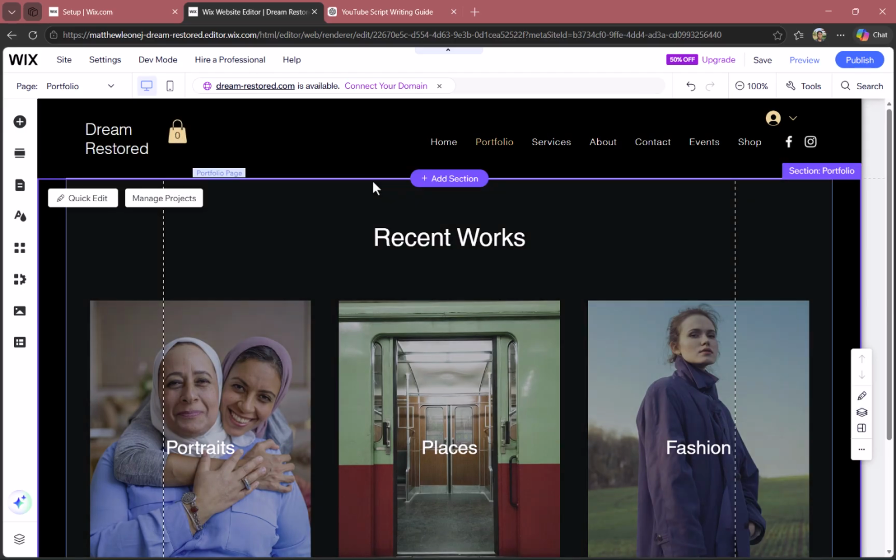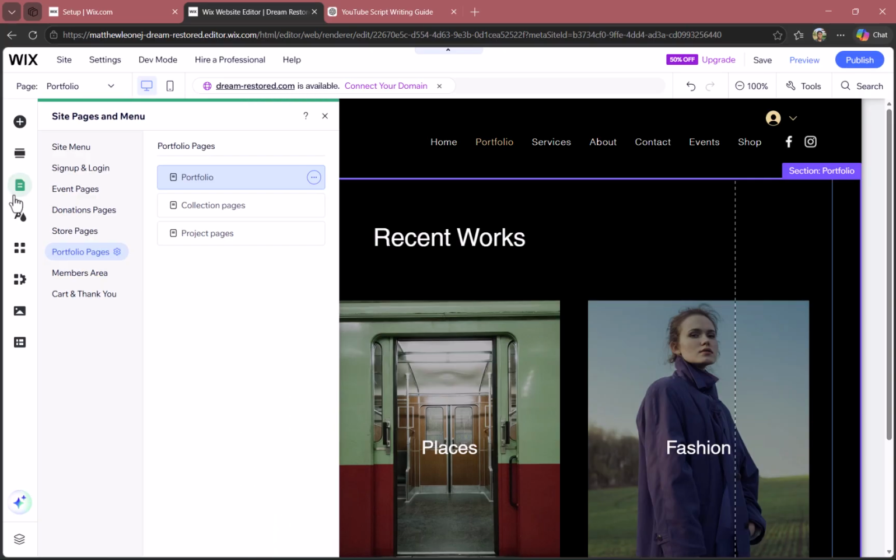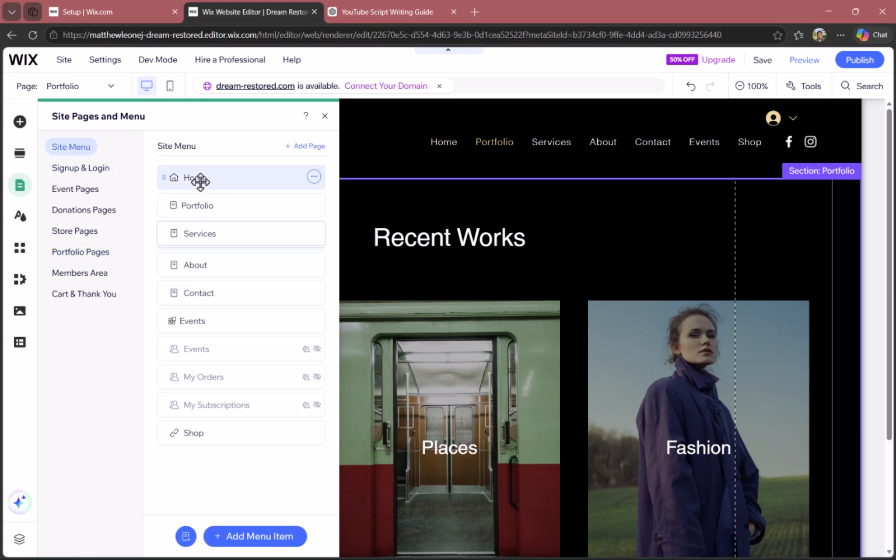And once the Wix editor opens, you'll see your website workspace. Now, all you need to do is simply open up the menus and pages section. So click on pages and menu here. Once you have, this is where you see all the website pages that are being managed. From the site menu here, you see your home page, your portfolio, services, your about, your contacts, your events, and your shop. All right, so all we need to do is simply create the main menu page.